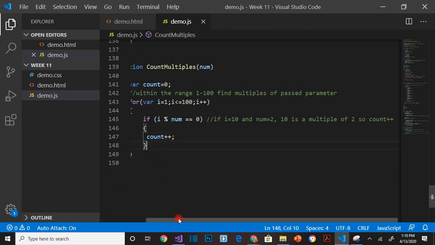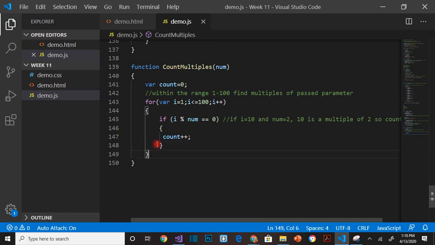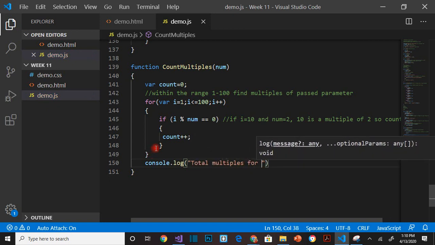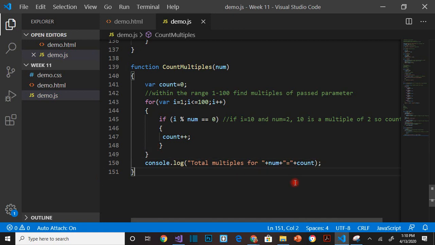And then at the end, once we are done with the loop, this is something tricky. You don't want to display the count here because then it will be showing every time the count gets added what the count is. After the loop, everything is processed. Now it should say console.log total multiples for the number is going to be num. This is called string concatenation, where we add two strings. Is, or you can say equal to, and then you can show the count. So by doing this, you are saying total multiples for 2 is equal to whatever the count is. Total multiples for 3 is equal to, and then total multiples for 5 is equal to.